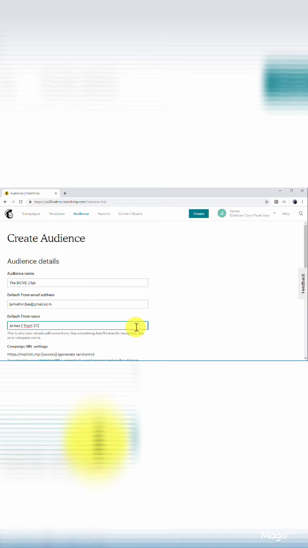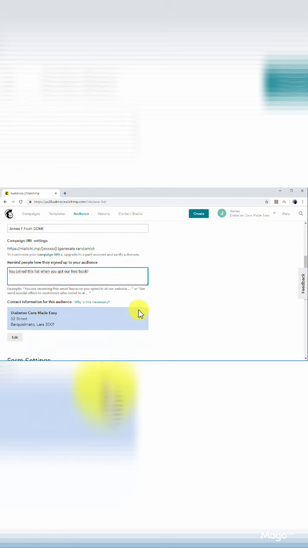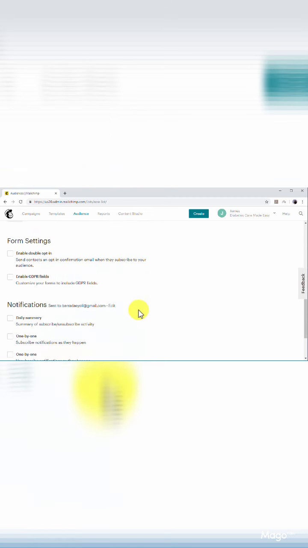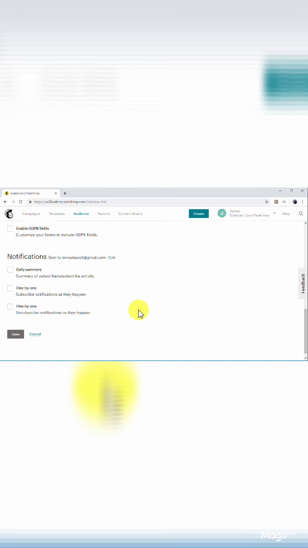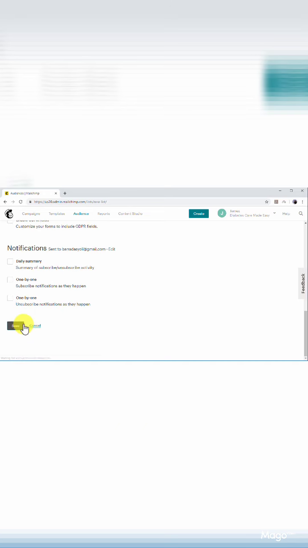In the Remind People How They Signed Up to Your List field, enter a brief statement to remind subscribers what they agreed to when they signed up. In this example, we'll remind subscribers that they opted in to receive the free ebook. You can additionally enable form settings, such as double opt-ins and notifications. You can click on Save when you finish setting up your new email list.